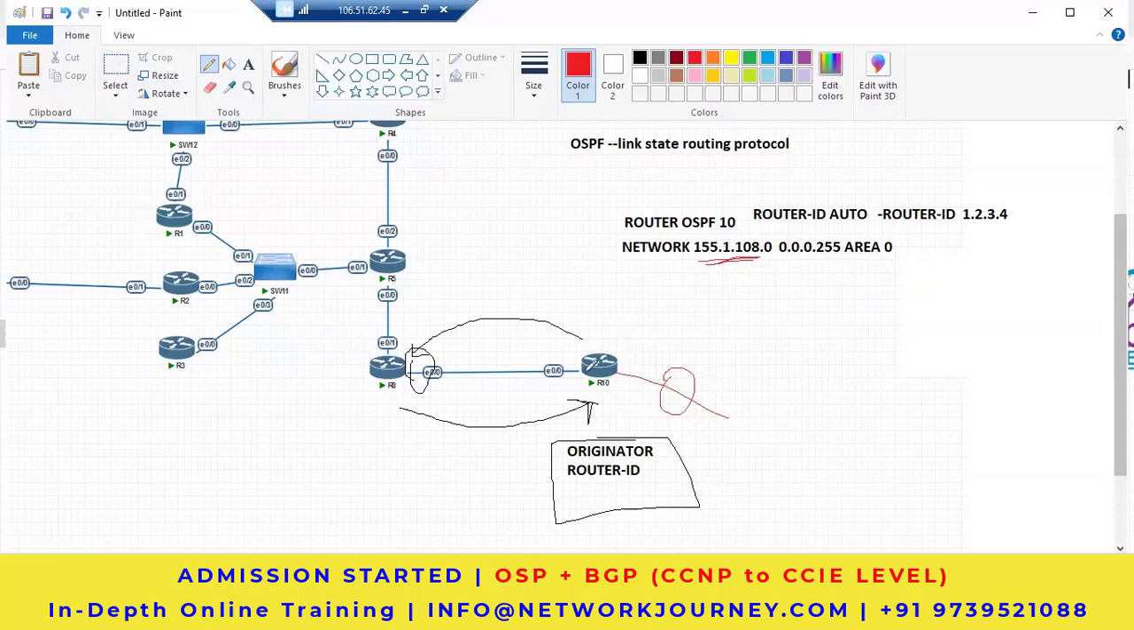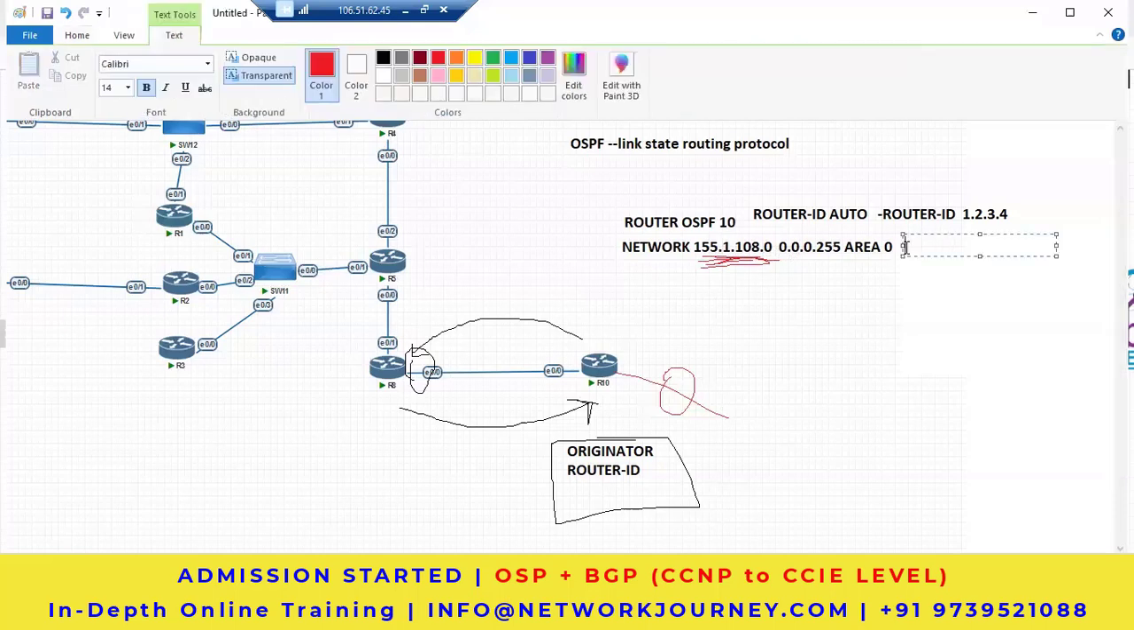The real reason is your router is going to search, hey, is there any interface on my router having the first three major parts 155.1.108.0? If it is there, enable the OSPF. So remember from now onward, this network command, in the case of routing protocols except BGP, is for enabling OSPF on that interface.